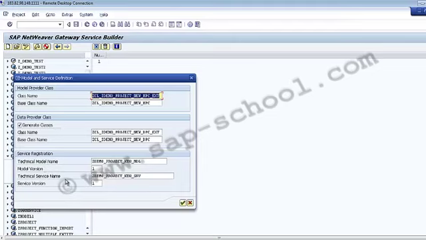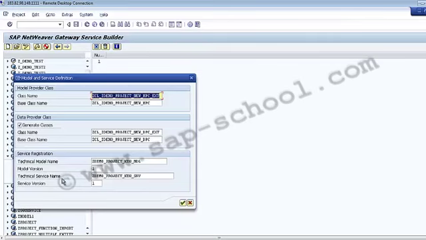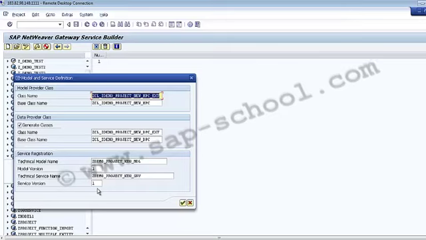The technical model name specifies the name of my technical model. This references the model provider class which provides the metadata for the model. Then we have the model version, which specifies the version number for the model. Then we have the technical service name, which is a key to assign the models to a service. Then we have the service version, which specifies the version number of the service. We should always make a note of this technical service name, because we use this name to register and to activate the specific service in the SAP Gateway system.